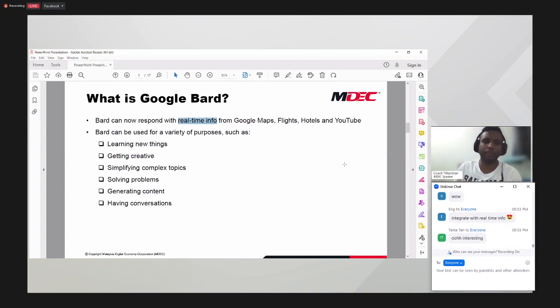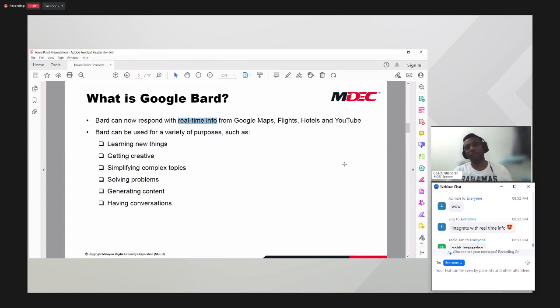Next, what do we use Google Bard for generally? There are a lot of elements in Google Bard. Of course, the first thing is, you can use it to learn new things. When I say new things, it can be anything. There is no limit. You can learn whatever you want to know, from IT, finance, HR, business, anything. As long as you know what you want to search, you can learn.